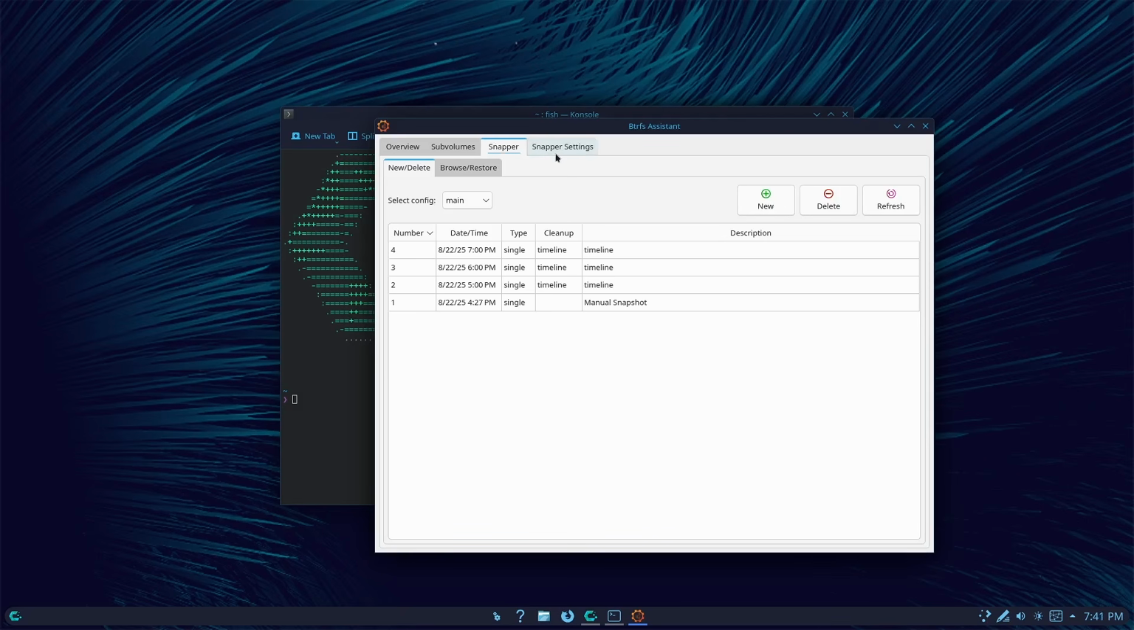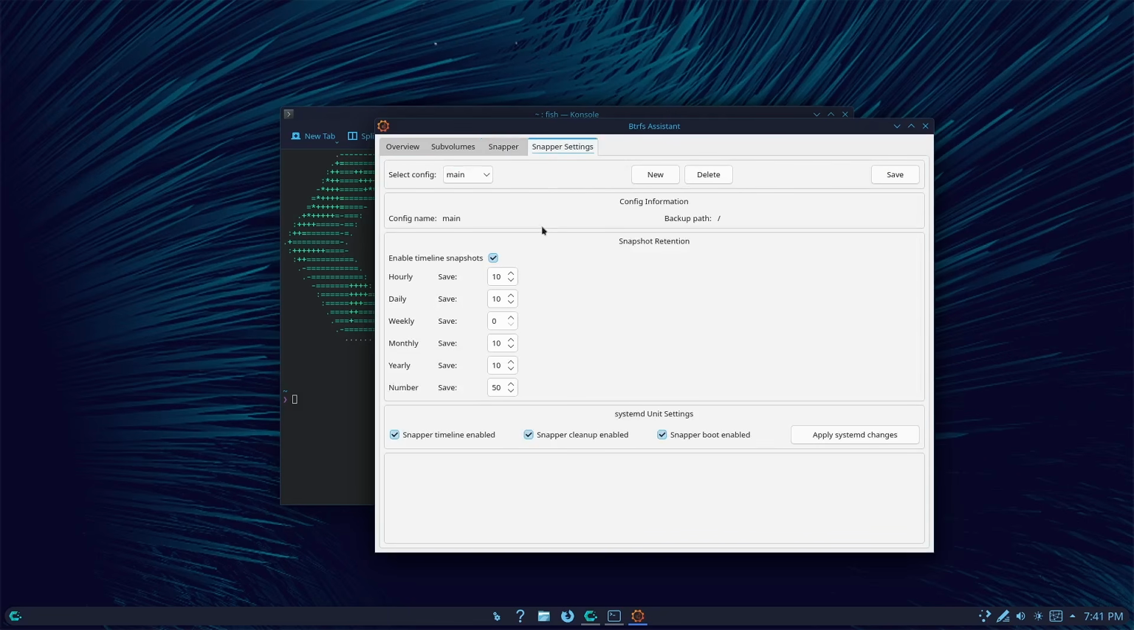So if you go into Snapper settings, first you'll want to select a config or create one, which I've created one and called it main. It then allows you to enable timeline snapshots. You can tell it how many of each kind to save, so I've just chosen some random numbers. I've enabled Snapper timeline enabled, Snapper cleanup enabled, Snapper boot enabled. All of these things will allow you to get to your snapshots from certain places. It will clean them up. It will enable the actual processing of them. So you want to have that all set up.